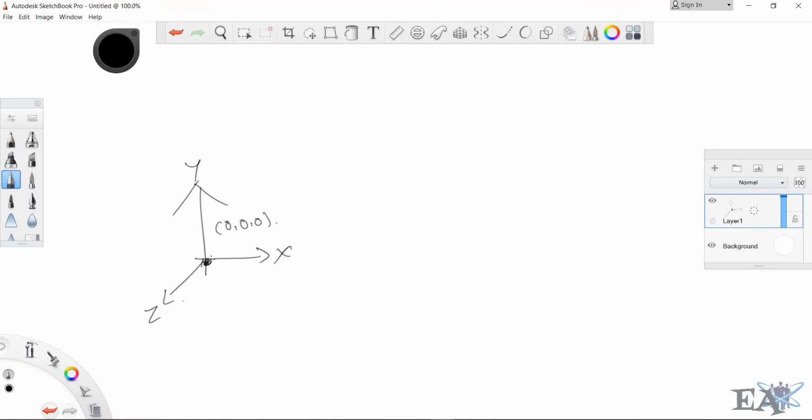Suppose that we want a beam in the x direction. If we want the beam of length 5 meters, then in the x direction we have to define a point here just on the axis. The coordinate of this point is: in x it's 5, in z it's 0, and in y also it's 0.